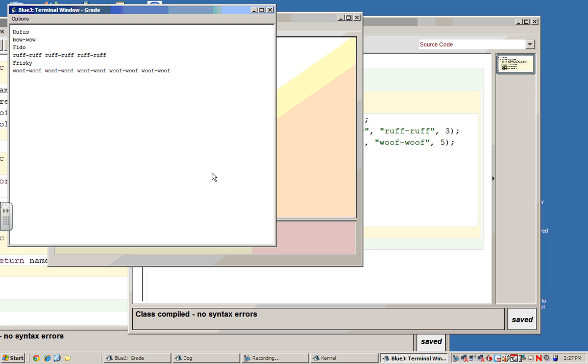So now, if I look at my program, I can run my Kennel class again, void main, and there we go. We have Rufus saying bow wow, Fido says ruff, ruff, ruff, ruff, ruff, ruff, and Frisky says woof, woof a whole bunch of times. All right, hopefully that helps.